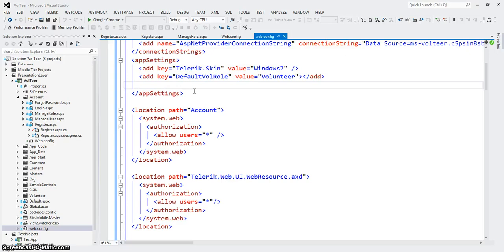The next video is going to be showing you how to look at the roles in the code behind to turn off or on controls. Great. Thanks a lot.